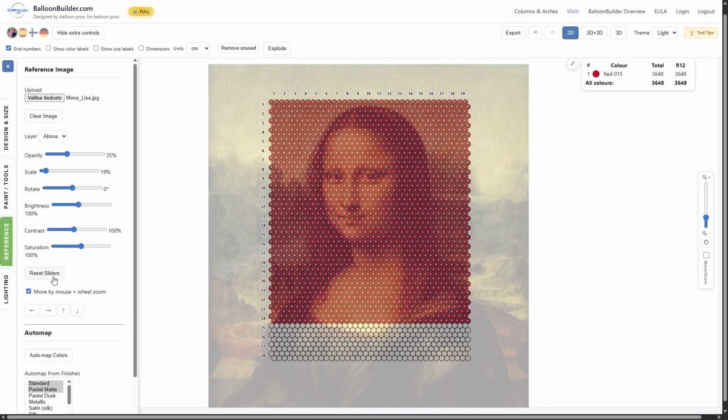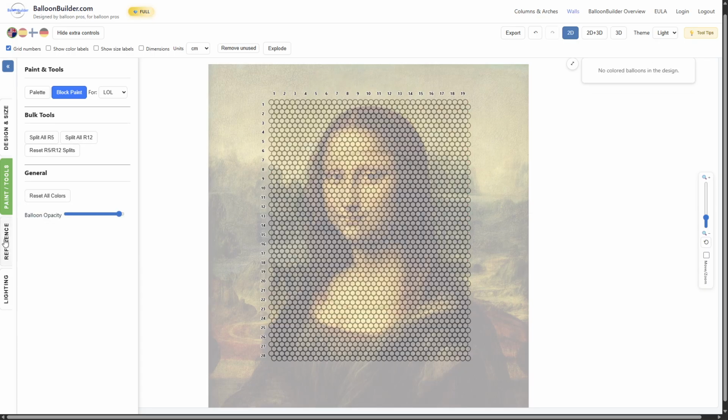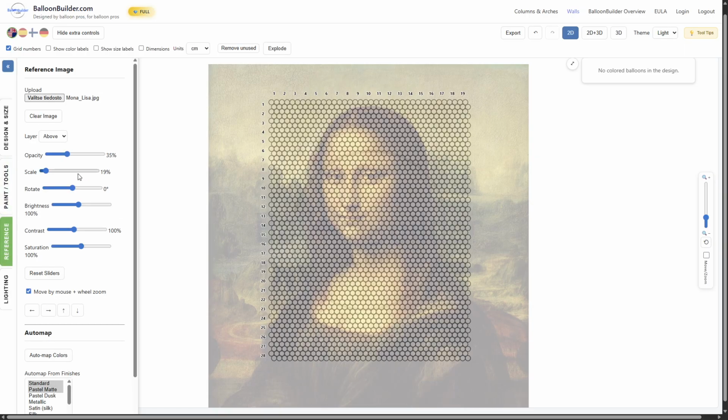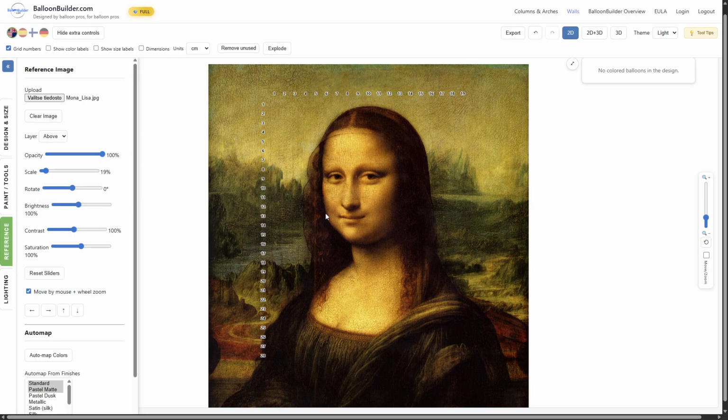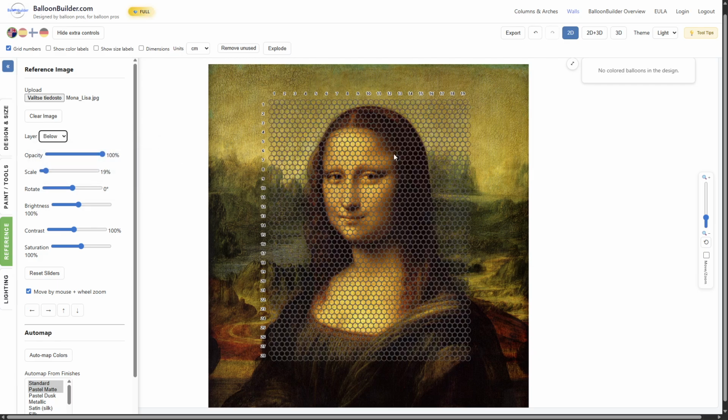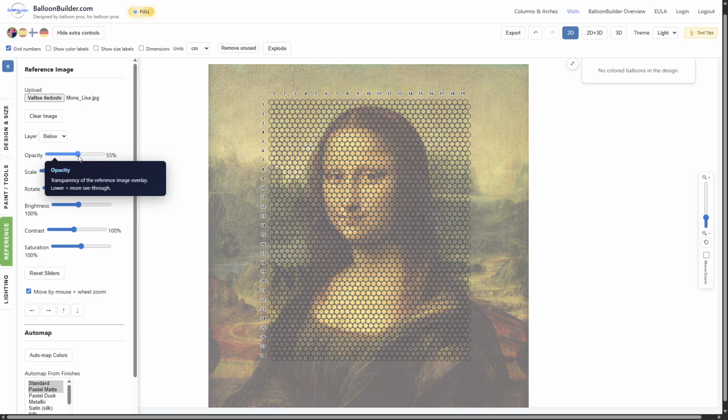Actually, reset all the colors first. It's not needed. You can do it with the colors in there, but it's more clear if we first remove those. So you can adjust the opacity of the reference image. So now it's on top of the balloons. You can also put it below the balloons. You can see the balloons over there. So if you want to manually color, you can manually color more easily this way. But this time I will tune this down to 50%.